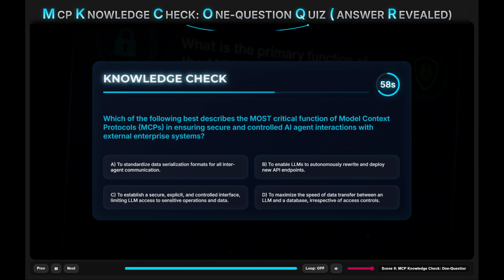To establish a secure, explicit, and controlled interface, limiting LLM access to sensitive operations and data. Why C? Because without this precise, secure blueprint, AI agents could become digital bulldozers, unconstrained, and potentially destructive. This uncontrolled access is exactly what leads to the negative state of uncontrolled, unscalable, and insecure AI deployments. MCP, at its heart, is designed to prevent that by acting as a stringent gatekeeper.